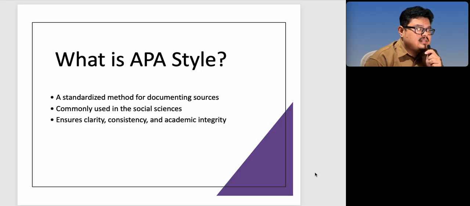Right, so APA actually stands for American Psychological Association, and it is one of the most popular citation or reference styles, other than the MLA style or Harvard style or Chicago style. So the APA style is comprised of a standard method to document sources, right? And it is usually used in social sciences, and we use a common style because we want to ensure clarity, consistency, and academic integrity.